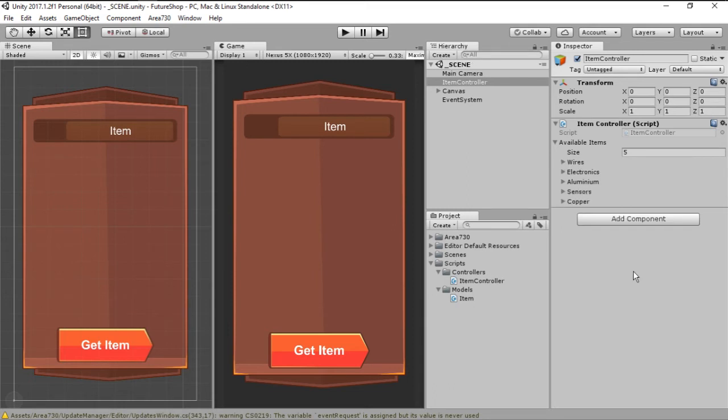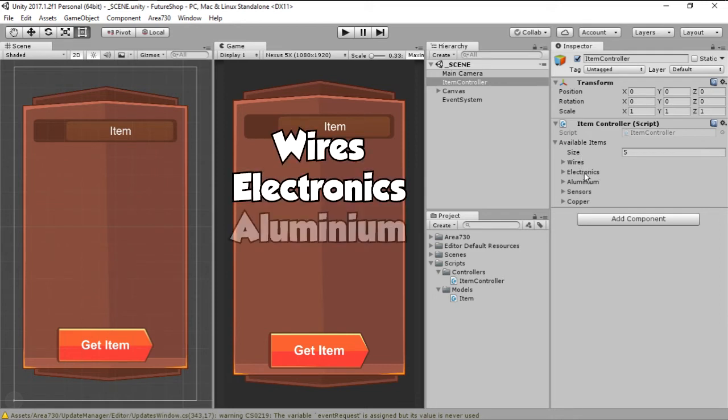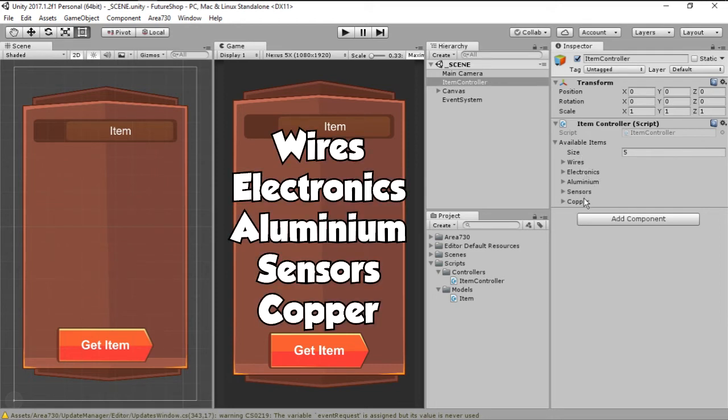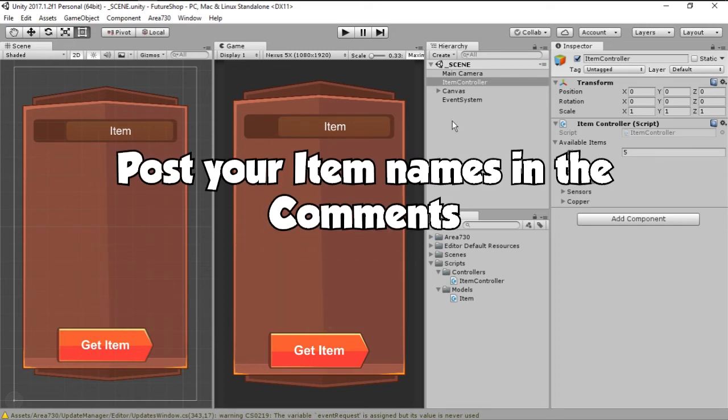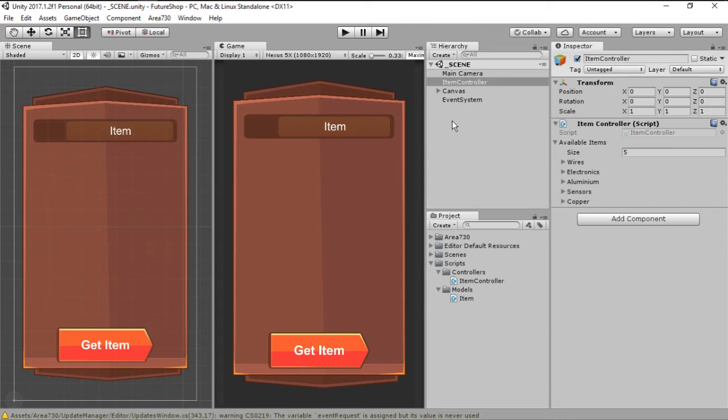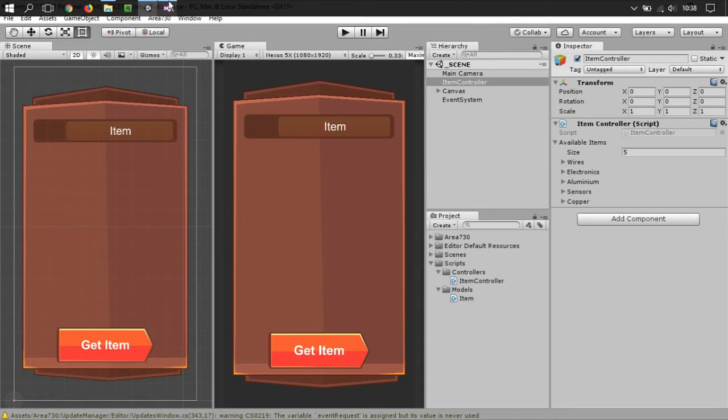Okay, my items are already set up in place. We have wires, electronics, aluminium, sensors, and copper. I just came up with random items, and if you have any ideas for items, make sure to stick them in the comments and I will check them out and add them to the game in the next video. But now let's wire the button to get one of those items and display it on the item display.